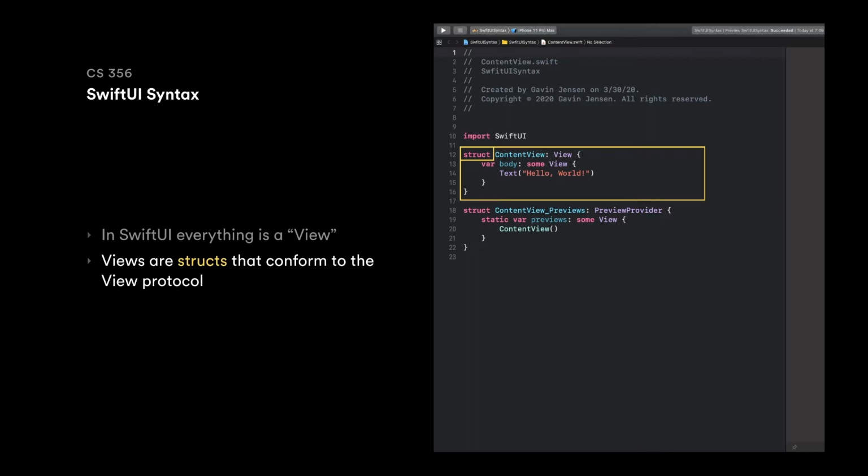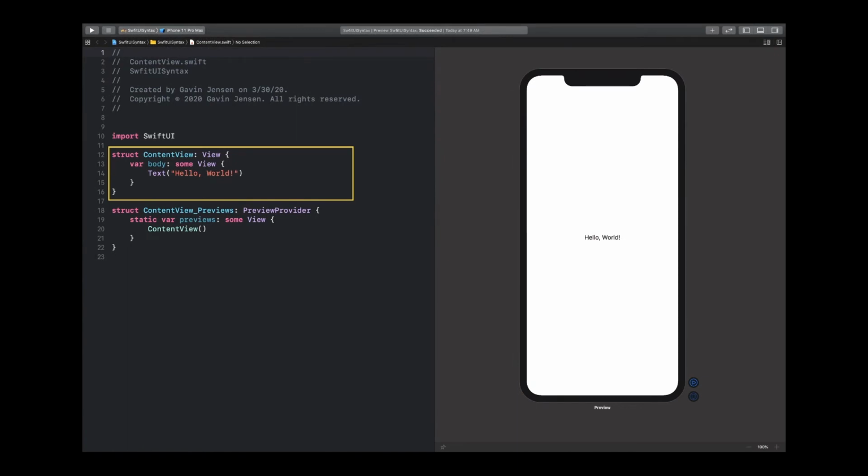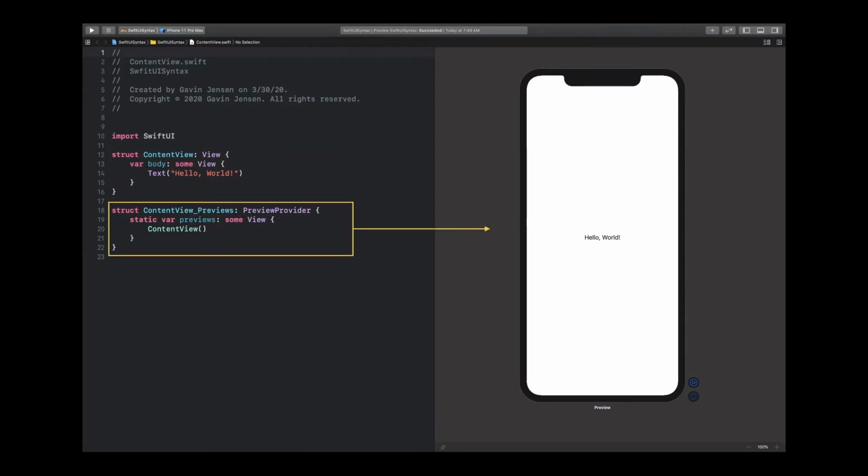Structs and also classes are structures of code that can be used to store values and define functions, among other things. When you first create a new project, you're given this boilerplate code with two structs. This struct below is how you define the preview shown on the right. This is optional, and this struct only exists to give you the preview that's shown on the right. But notice that the view that is being previewed is simply the content view that is defined above.